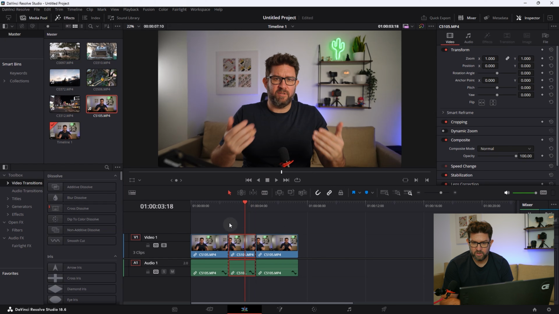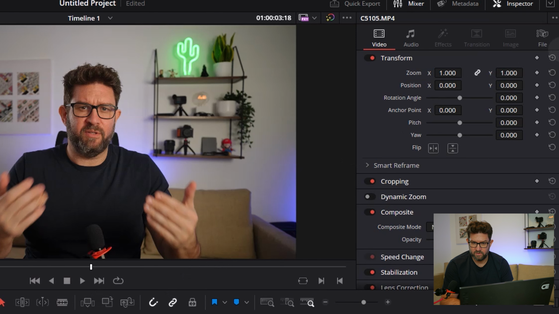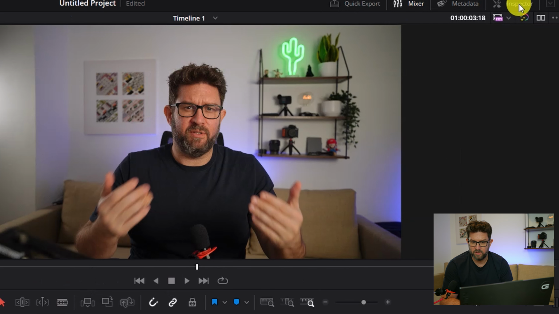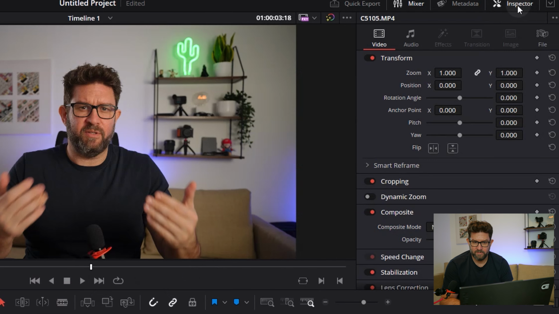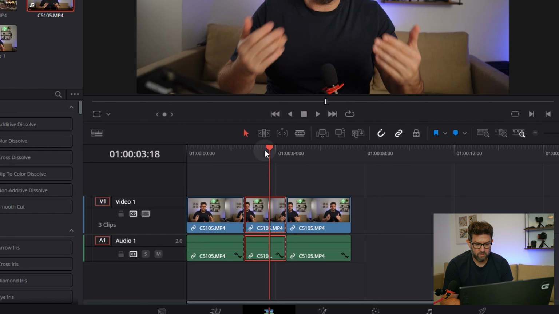Alright, for this one we just need the inspector section. So it's already open. You can set it here visible or invisible by clicking just on the inspector item here, and then we go to video. In the video you have the transform section, and the transform section is that what we need today most of the time. So we go here to our video what we want to zoom.